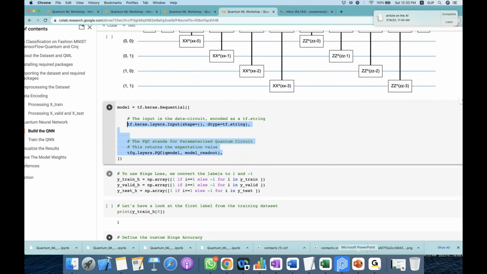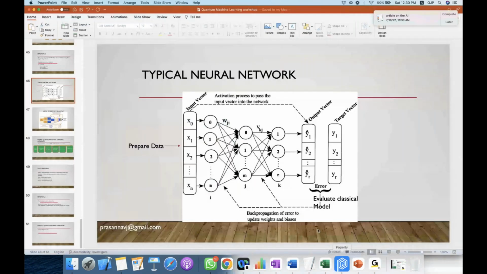I'll just go back to the presentation. See, currently, assuming that you prepared the data and you put the input data into the machine learning model, it comes out with a response output. But what you are expecting is something different. Your target vector that you are expecting is completely different.